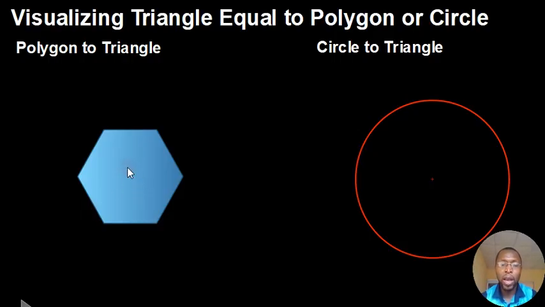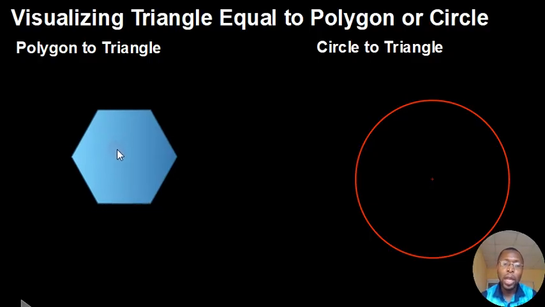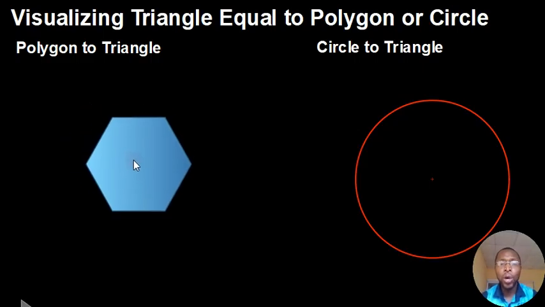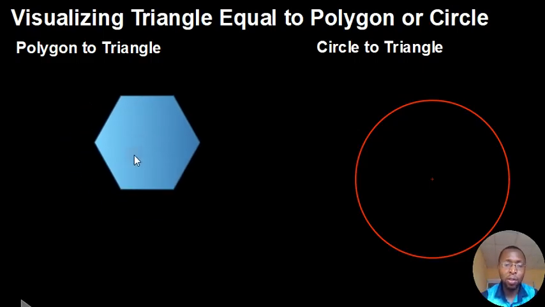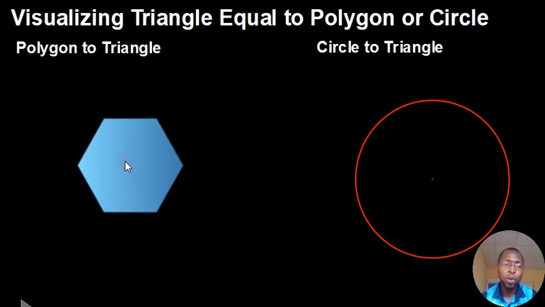It is called a regular hexagon because all the sides are equal. Any polygon with the adjective regular has equal sides. This is a regular hexagon. Now we want to construct a triangle that will be equal in area to this hexagon. So the first thing is to join the diagonals, or draw all the diagonals given.